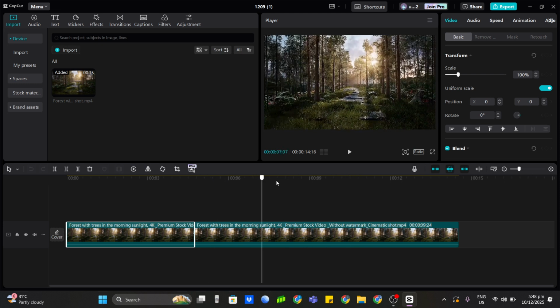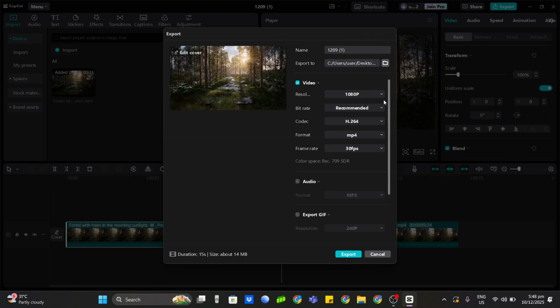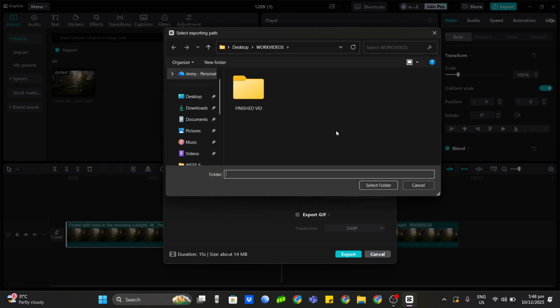Once you're happy with your edit and ready to share it, it's time to export your final video. Click the export button. In the export window, change the file name to something clear and memorable so it's easy to find later. Choose the destination folder where you want the video saved, whether that's your desktop, a project folder, or an external drive. Next, select the settings you prefer.